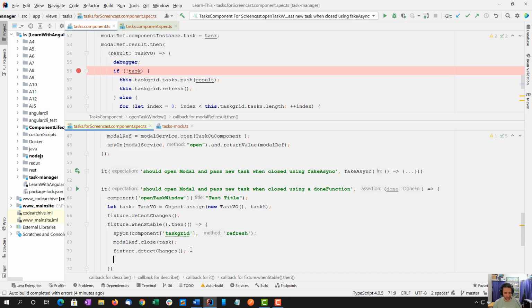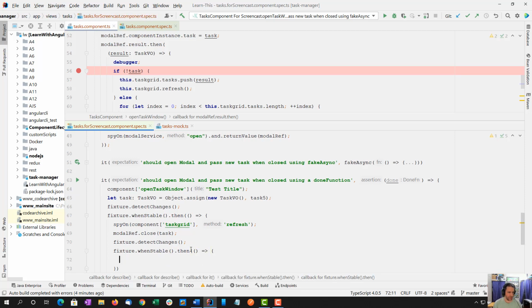And because we're doing detect changes again, we're going to have to wait until it's stable. And it's in here. So this renders the components, all the child components, and makes this tasks component ready for execution. Once that's complete, the runStable function will execute. And that's when we're going to spy on the task grid.